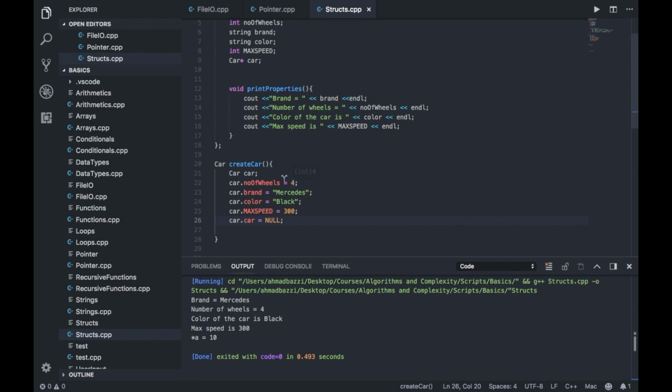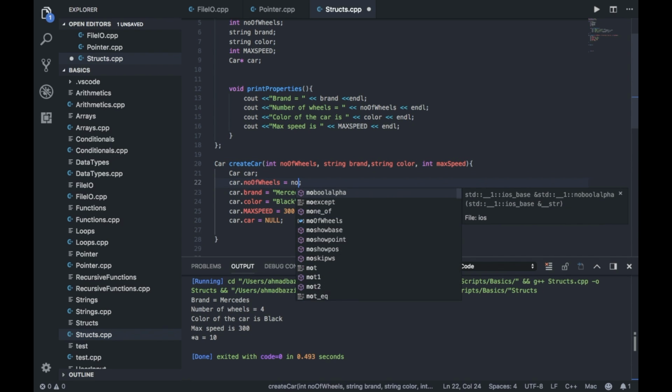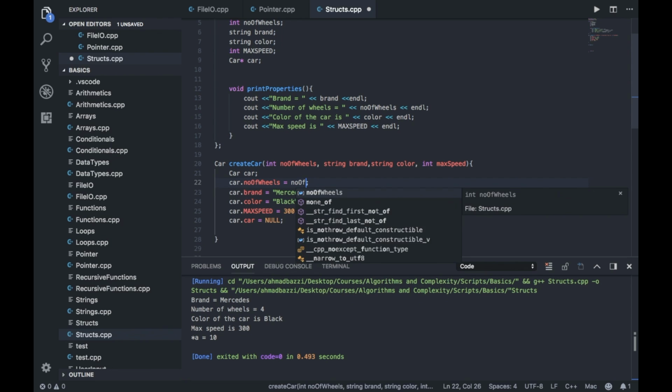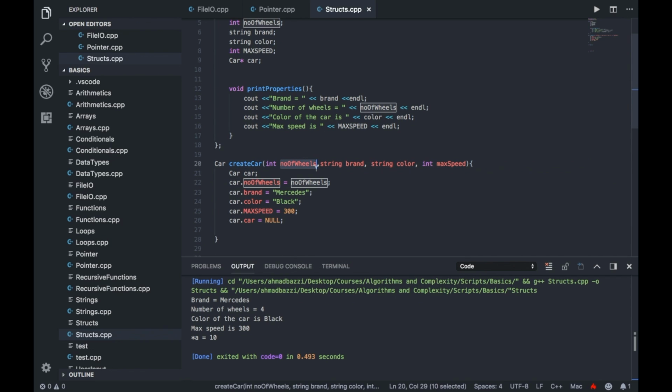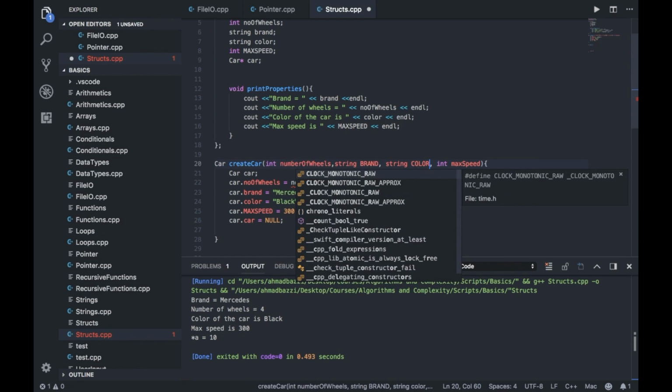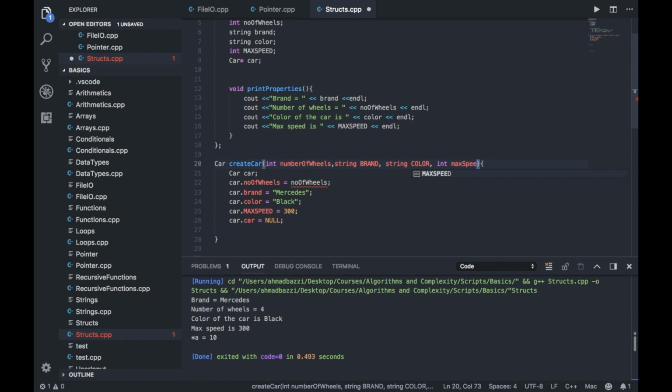And I do not want to each time create a Mercedes car which is black, has 4 wheels and 300 max speed. No, I want some flexibility within my function, so I'll pass those parameters as arguments. Number of wheels, brand, color, and max speed. And right here, number of is equal to number of wheels. Just to avoid confusion, I'm going to name them something else. Number of wheels and brand uppercase, color uppercase, and max speed camel case.